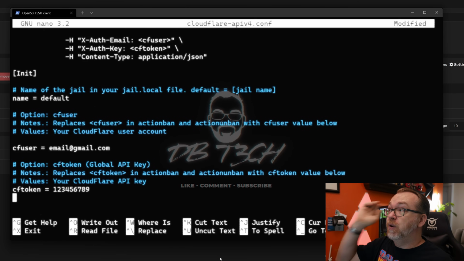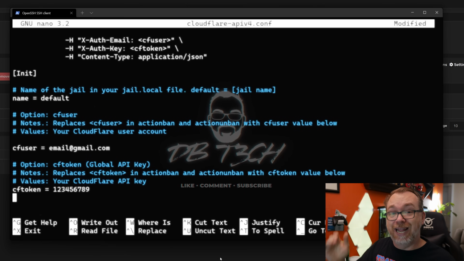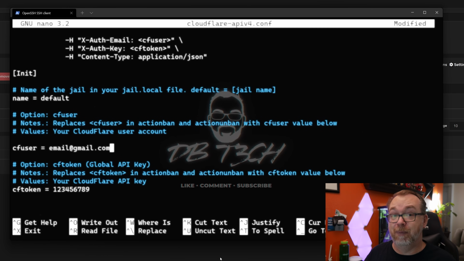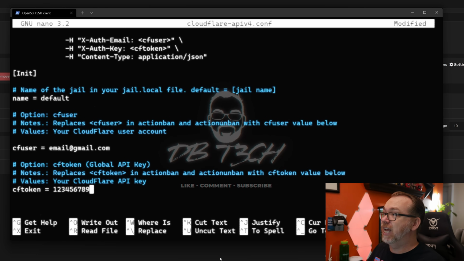So basically they can work together and make sure that things are being banned the way they're supposed to be banned, and that they can communicate back and forth. Really the only thing you need to worry about is at the very end of the file, where it says CF user. Right now it says email@gmail.com. That will be your Cloudflare email address. You'll put that in, and below that you're going to have a CF token that you'll also need to replace with your Cloudflare token.